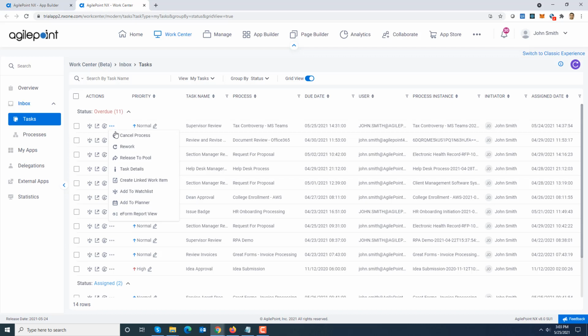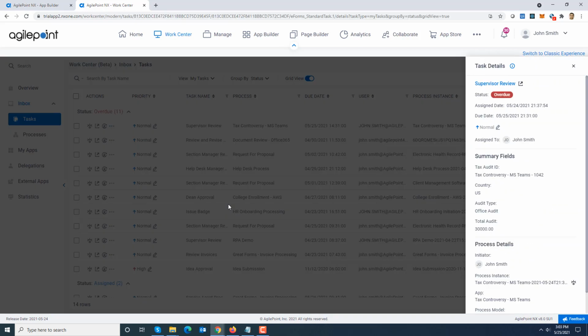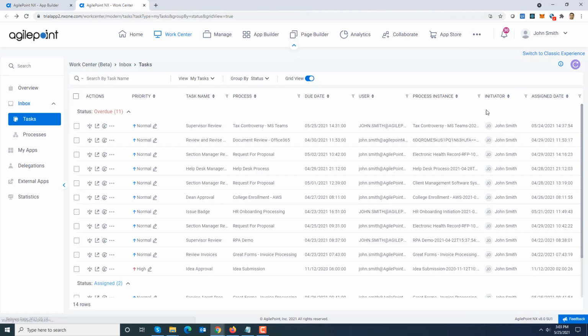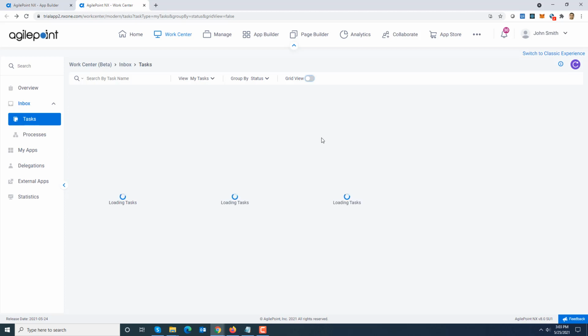if you click on this dot dot dot thing over here for more menu options, go to task detail, you can see the summary fields exposed in the task detail section. So you don't have to open the form, you can see the summary fields right over here. So with this, now you can see application context data, which is important to you without opening the task form. You can see that data right within your work center.